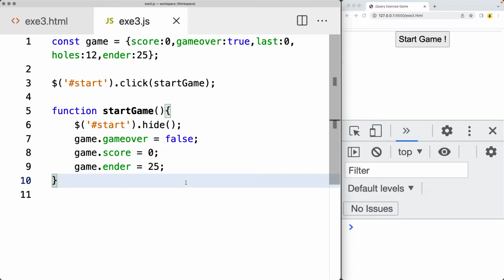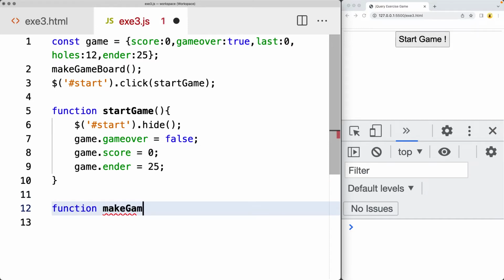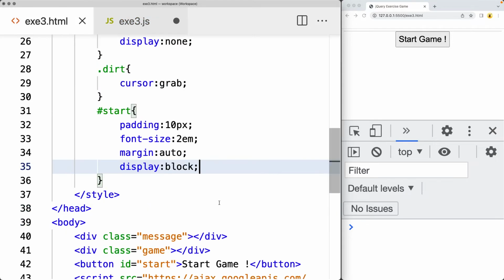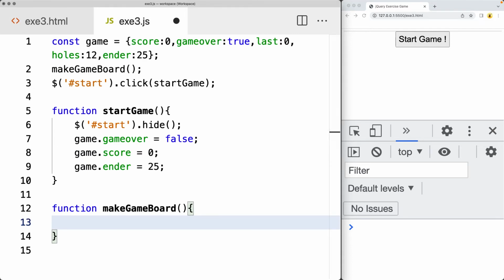So once we start the game, before we start the game, we actually need to build the game board. So let's create a function that's going to be the make game board function. So we'll kick that one off as well. So whenever the game is ready and it loads, this is where we're going to make the game board. So we're going to add in all of the elements into the main element with a class of game. We're going to apply all of the elements and build the board from there.